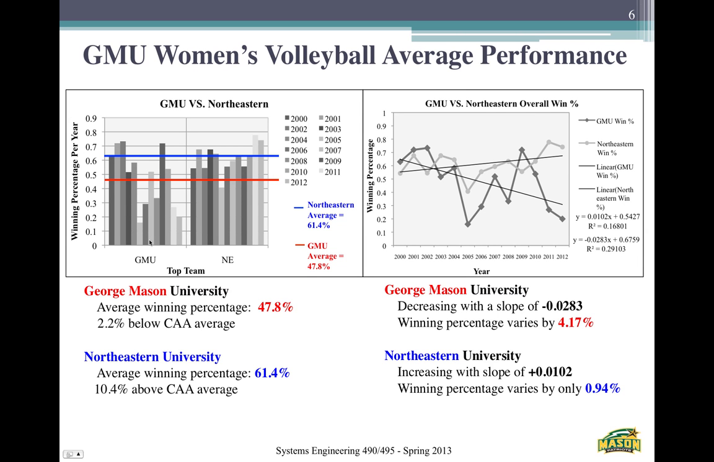Next, just some context of the background. This is the women's volleyball program, and we compare them to Northeastern. You can see in the graphs their winning average on the left and their variability on the right. They have a decreasing trend while Northeastern has an increasing trend for their variability, and their win percentage average is much less.